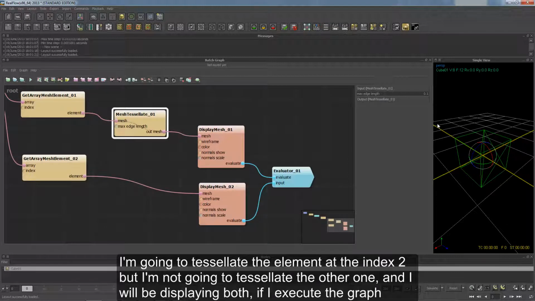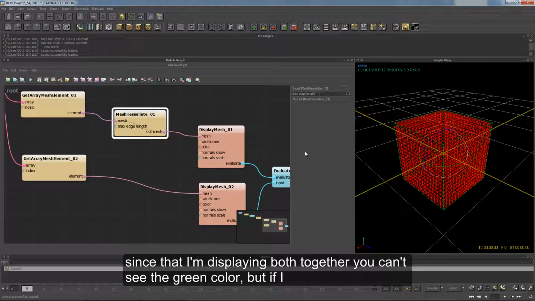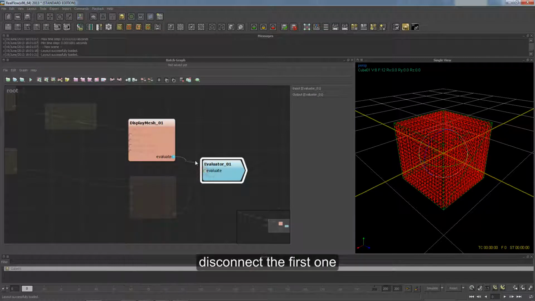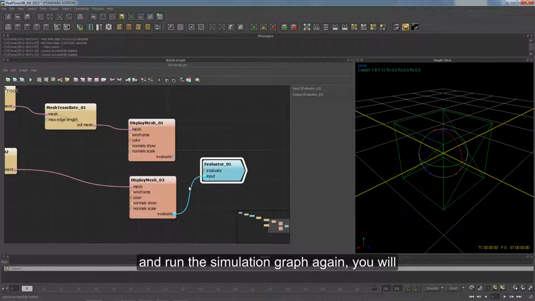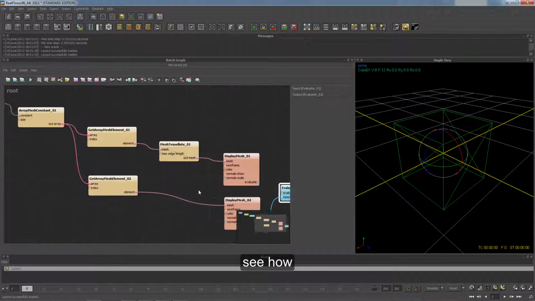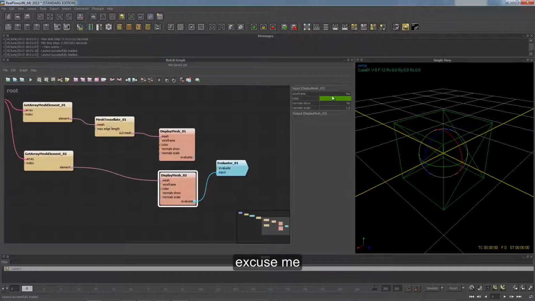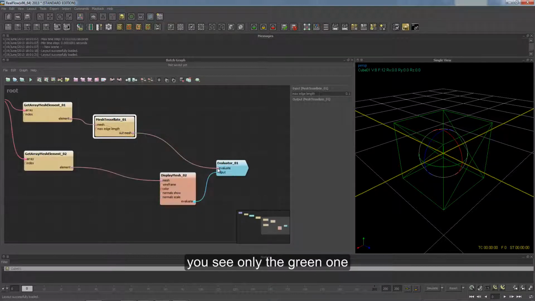So if I execute the graph, you see here that since I am displaying both together, you cannot see the green color. But if I disconnect the first one and I run the simulation graph again, you will see how, excuse me, I'm going to remove that so you can see only the green one.